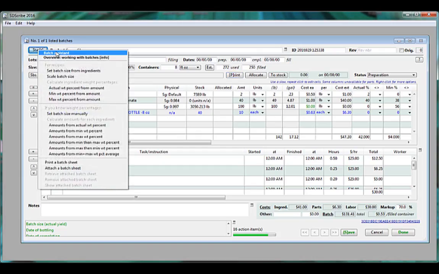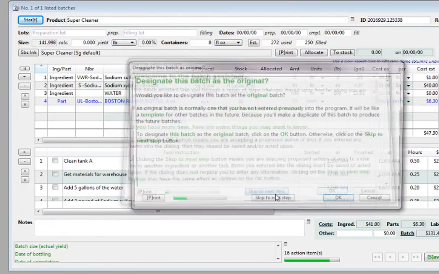To help guide you along, we encourage you to use the Batch Assistant.